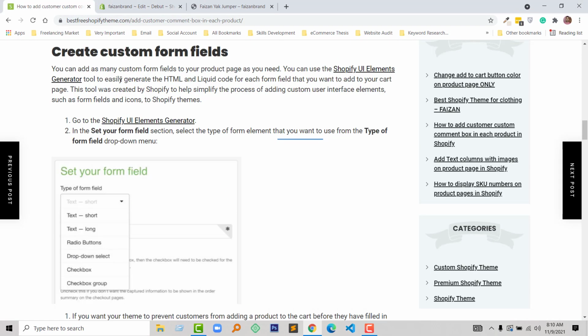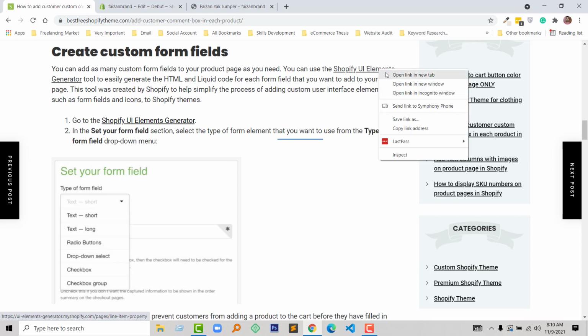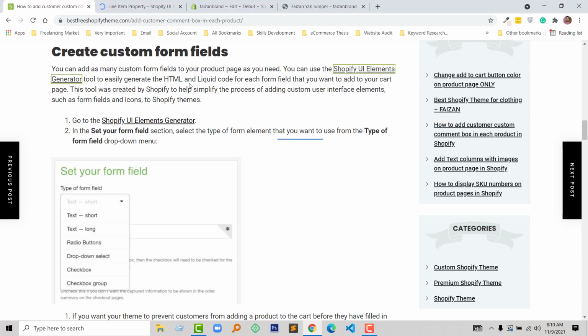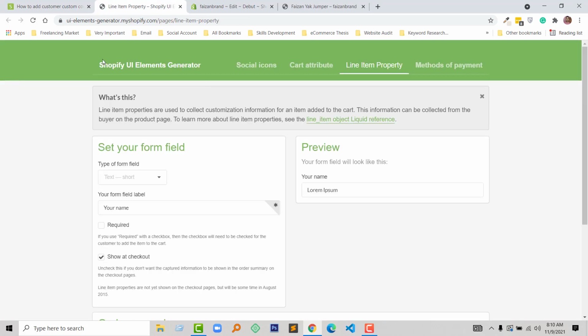Now we have to create our custom field. So to create a custom field, we are going to use the Shopify UI template generator tool to easily generate the HTML and liquid code for each form field that you want to add. So here is the Shopify UI element generator.